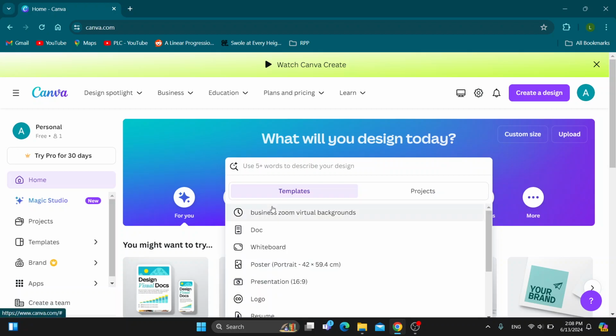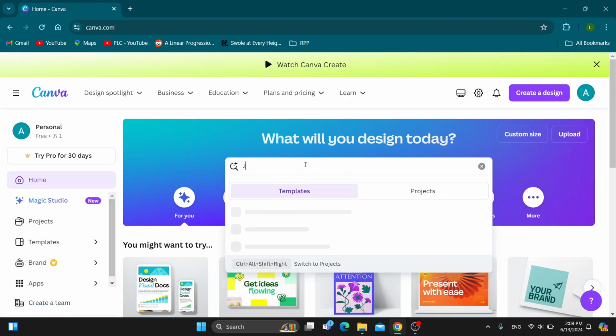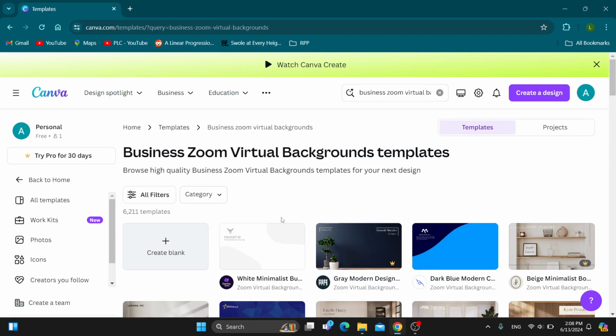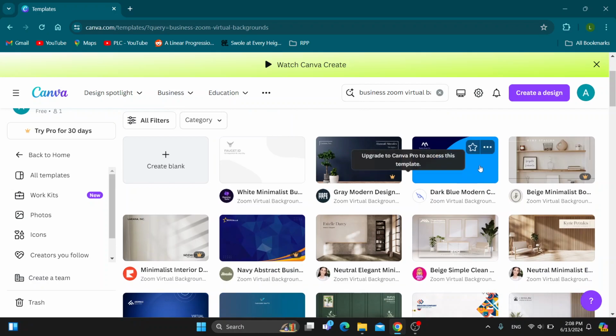As you can see, I have the search option right here, and what we can do is search for Zoom virtual background. When you type in Zoom virtual, you're going to see a couple of options that already appear, like business, birthday, minimalist. You can enter in what you're looking for. Let's say we're looking for a business one, and after clicking business, this is now going to give us all the templates that exist for a Zoom virtual background.